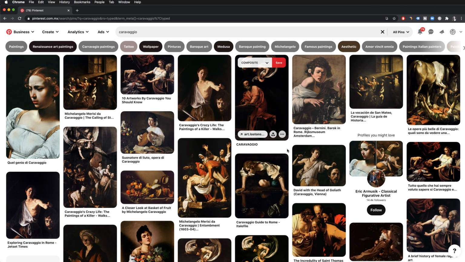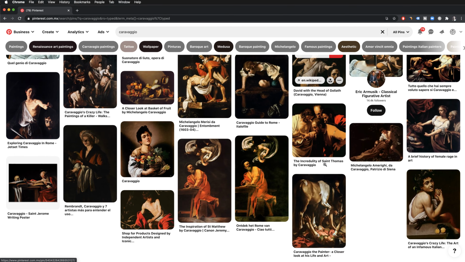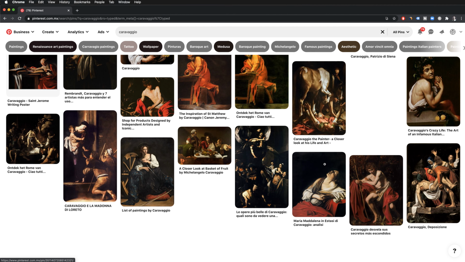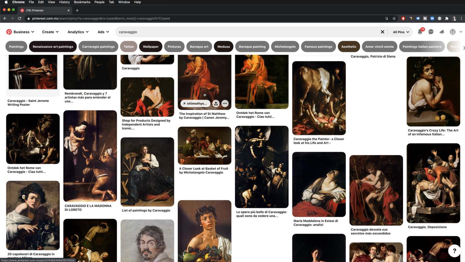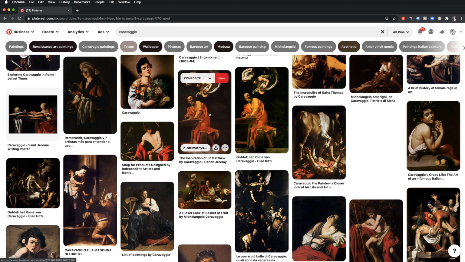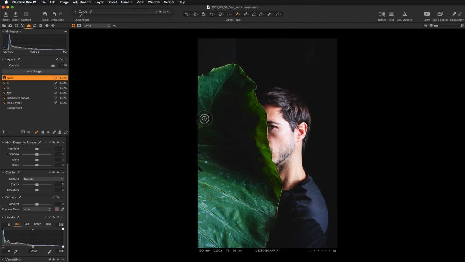If we take a look at these images in general, we have many different paintings here, but they have similar color palettes. So we have those very beautiful creamy whites and very, very strong golden light. So my idea is to take this very mysterious, very vibrant energy of Caravaggio's paintings and this golden beautiful light and transfer it into my portrait of Daniel. Let's begin with the color balance tool.